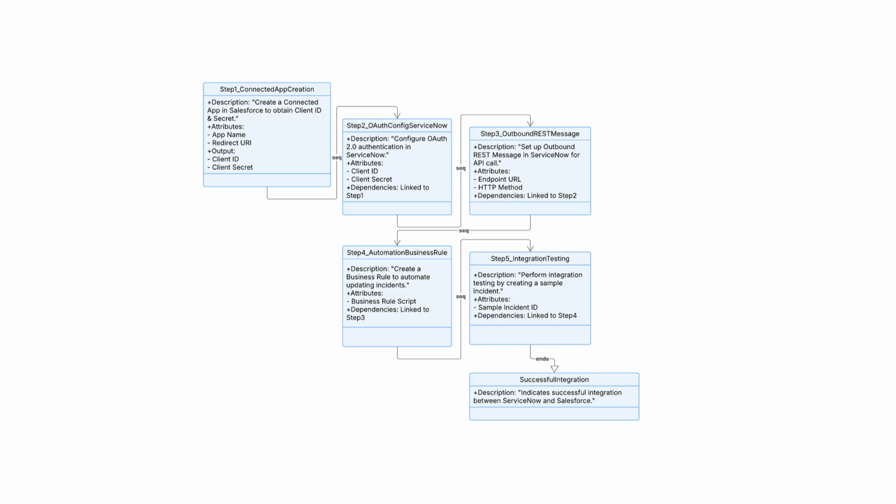We then set up OAuth 2.0 authentication in ServiceNow. We created an outbound REST message in ServiceNow to call the Salesforce API and create a case. So we have automated the process using the business rule to update the incident with a Salesforce case ID. Finally, we have tested the integration by creating an incident and verifying that a case was created and updated with the case ID. So this integration will help streamline your process, ensuring the incidents in ServiceNow are automatically converted to cases in Salesforce, reducing manual work and improving efficiency.